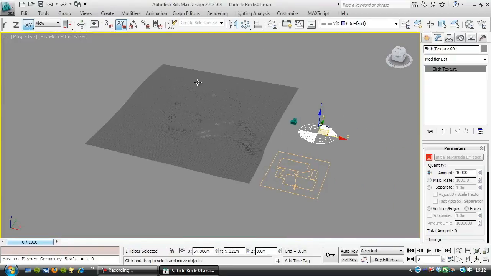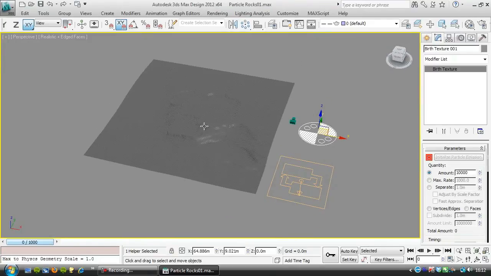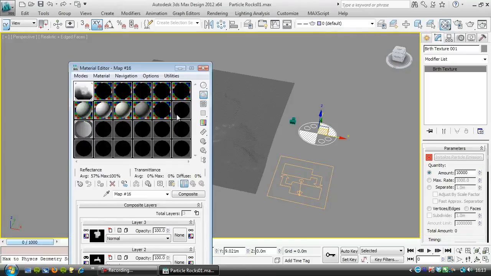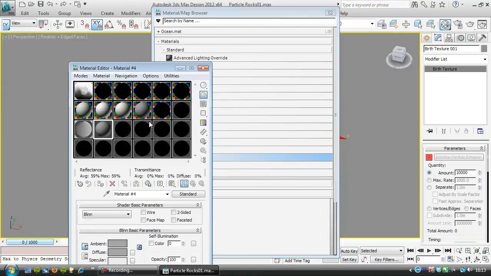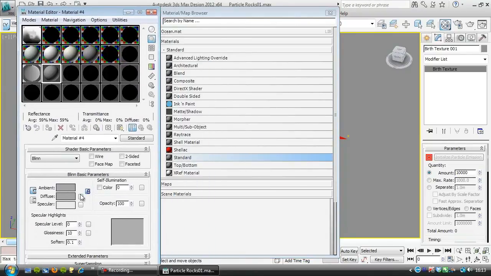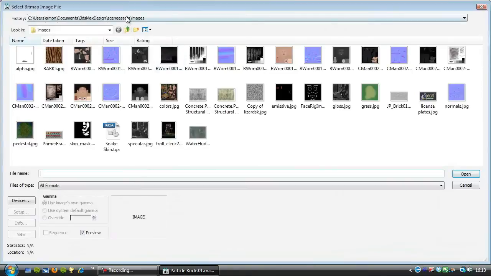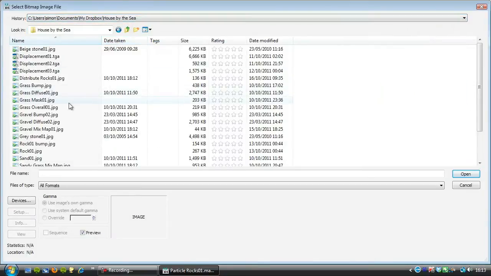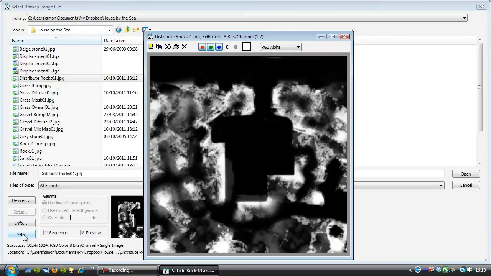And we're going to use a texture spread over our landscape, and that's going to control where these particle rocks are going to appear. So we need to apply that. So we'll go into our material editor, and we'll create a new standard material. It doesn't really matter what kind of material you use here. And in the diffuse slot, I'm going to choose a bitmap, and in the project folder you'll find a JPEG called Distribute Rocks 01 JPEG, and we're just going to have a quick look at that.